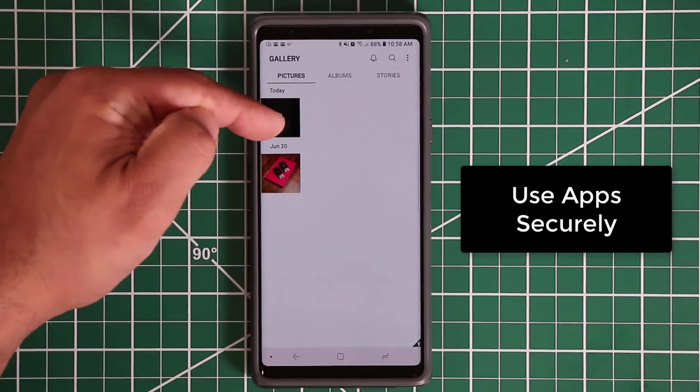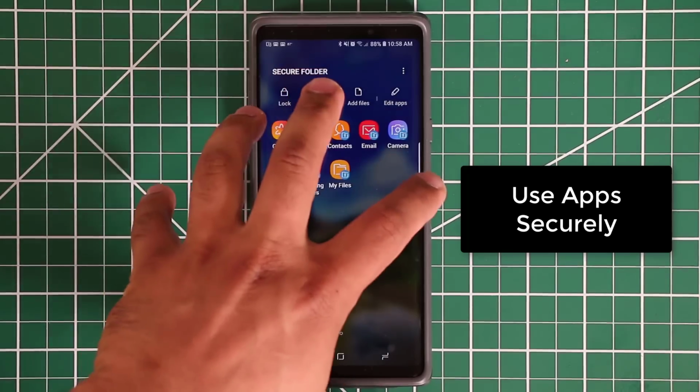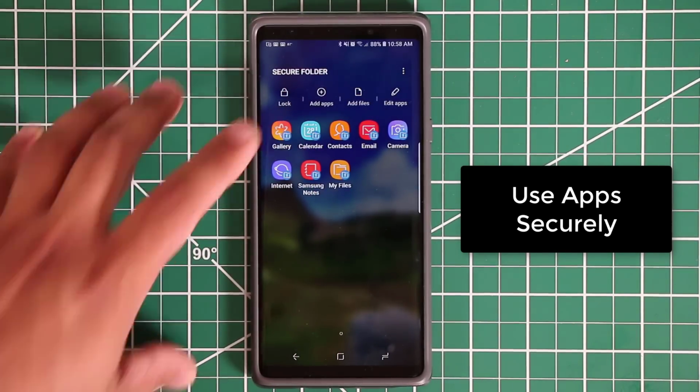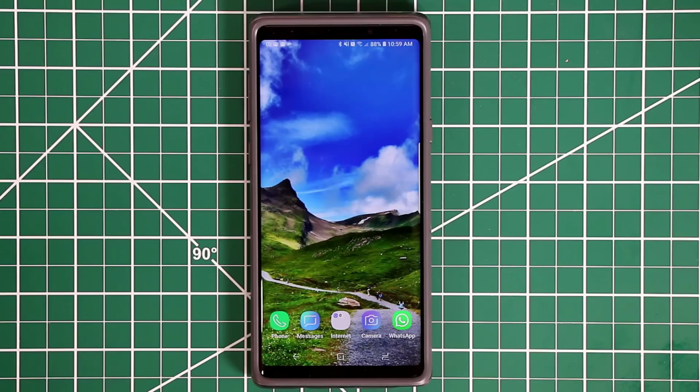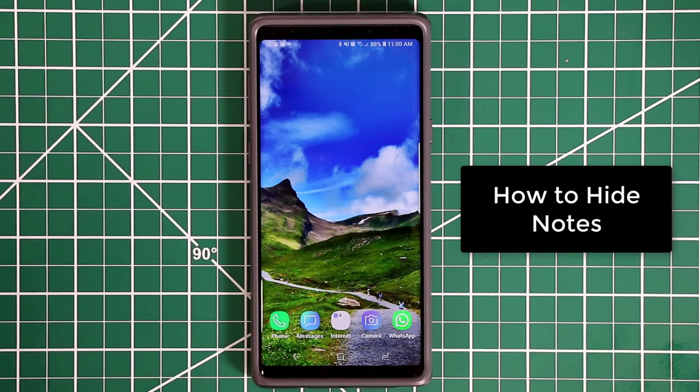So this photo is not available in the public area, but because I use the camera in the secure folder, it saves the picture directly into the secured gallery, which is very smart. I'm going to show you one more thing. I'm going to go into my Samsung Notes. I'm going to show you how to secure actual notes.